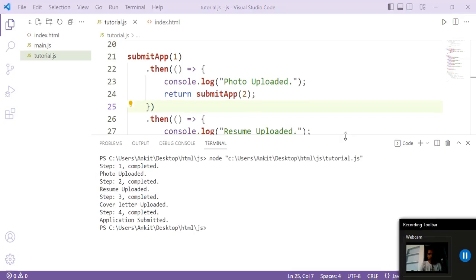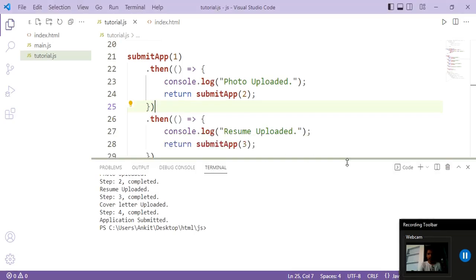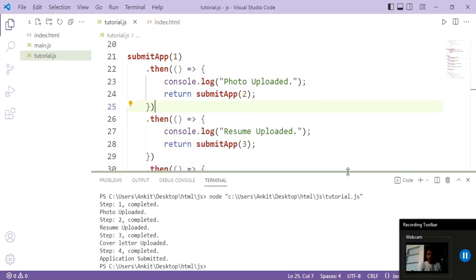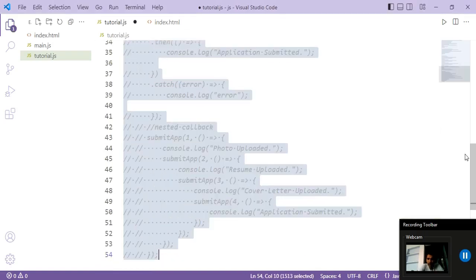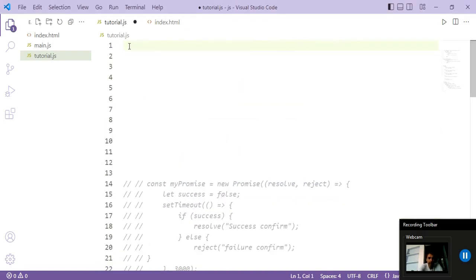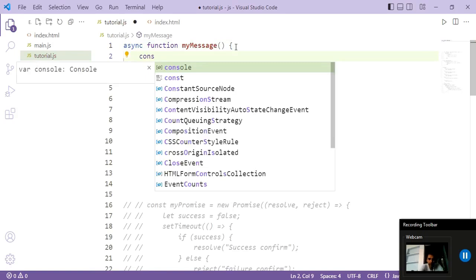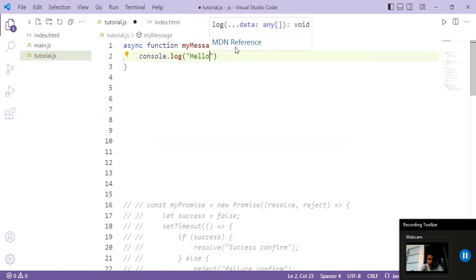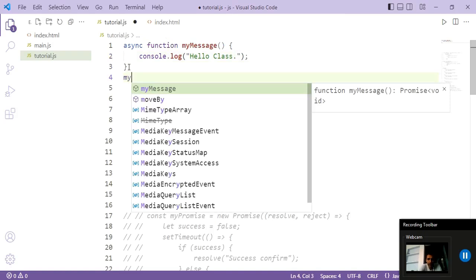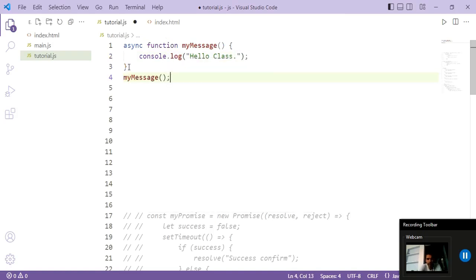Now let us see the same code with the use of async await, and it will become much easier than the promise one also. Let us see what async and await is. Comment this whole code, and first let us see a simple async function. We use the async word before any normal function, and this function simply logs some statement like console.log hello class. So this is your async function, and now call this function, my message. Now run this.